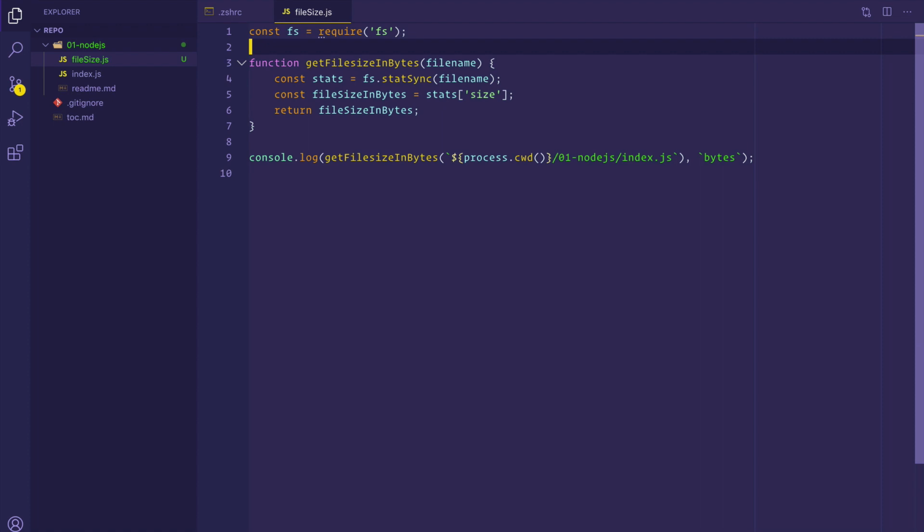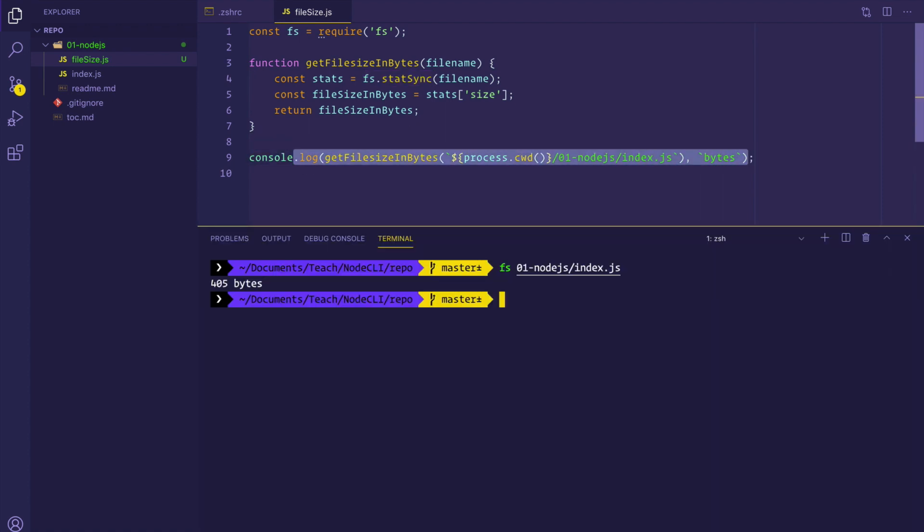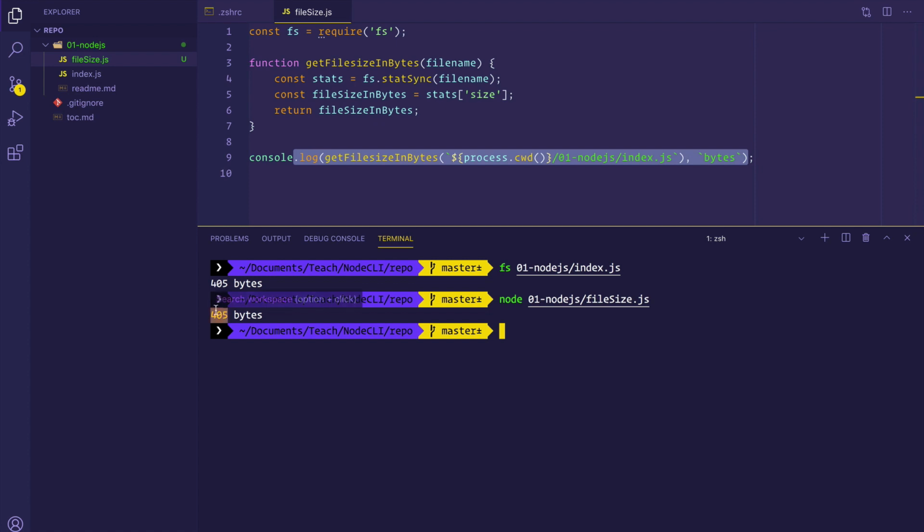If I write this same code in Node.js, it is going to look quite familiar because we are using the JavaScript language. I've taken the file system API, created a function, it takes a file name, and then I'm using a statSync function to get the stats about this file, which I am console logging here. If we run this script, it's going to be node 01 index and it's called file size.js. And there you go. Again, it is saying 405 bytes.